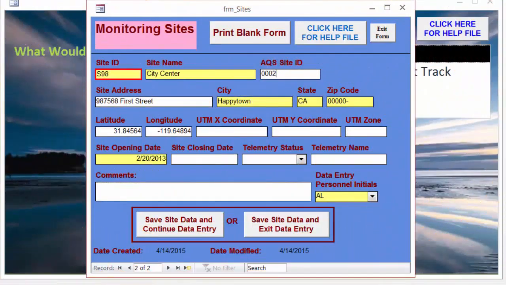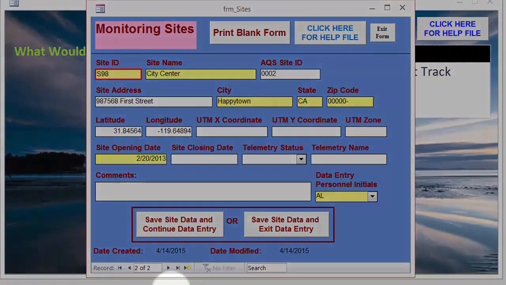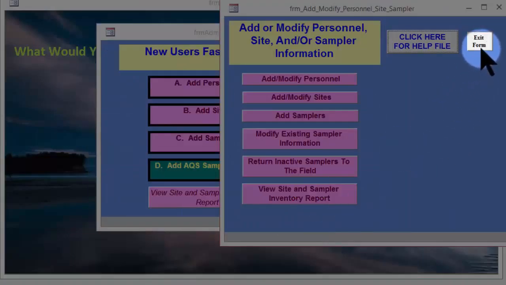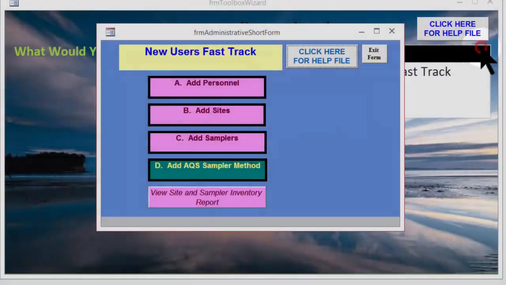So I'm just going to go ahead and click on the Save Site Data and Exit Data Entry button. And that takes me to the form I want to use the Exit Form button on. And now I'm back in the new user's fast track again.